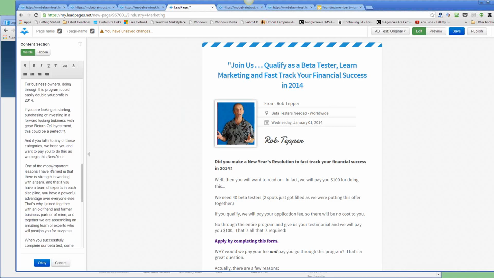Want to pay you as a beta tester? And if you fall into any of these categories, we need you and want to pay you as a beta tester. Probably needs to say beta tester. Both of them don't, but one of them does.